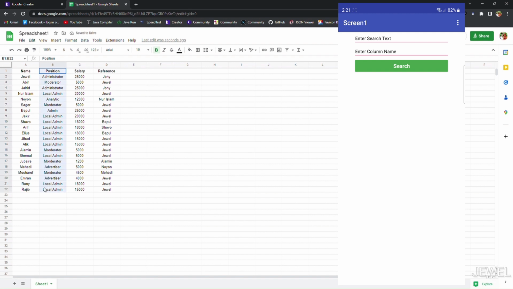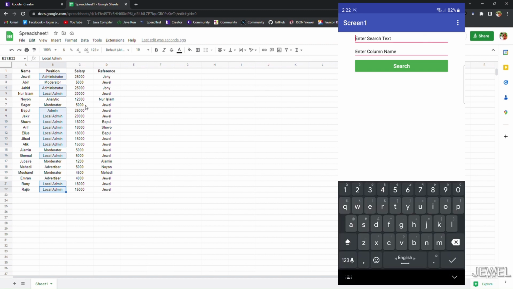So I will search in this position column by admin as text, and I will get all of the values where there is admin. I am marking all of the values. These values will be received after the search is set. So you can see the search result in the companion.